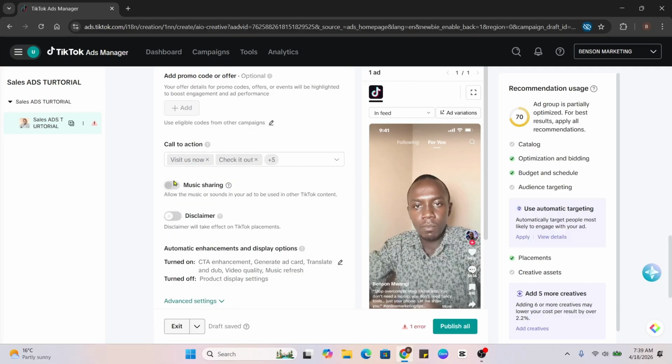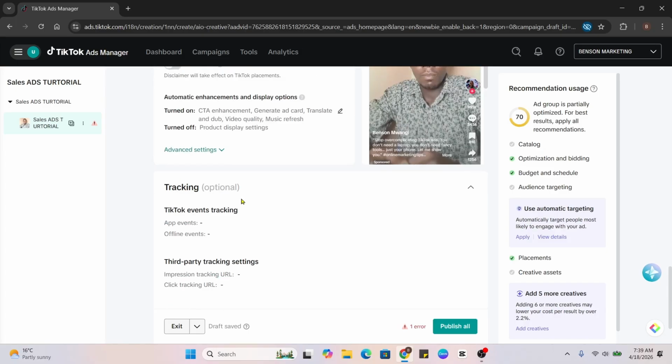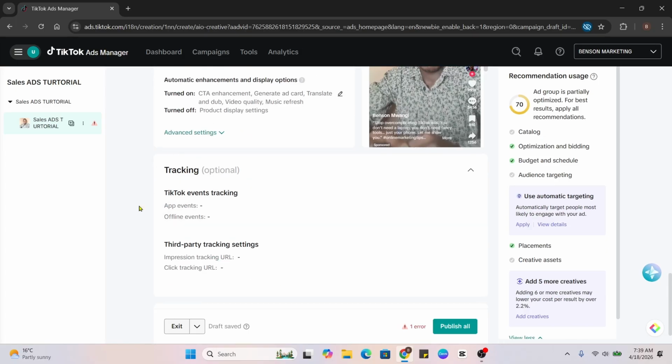If you want to add music, just come here and switch this on and add music. But for the purpose of this video, we are not going to add any music. Then scroll down, you come to tracking. For tracking, this one TikTok will do it for you. Now, before you click on publish, make sure you have already made your payments.